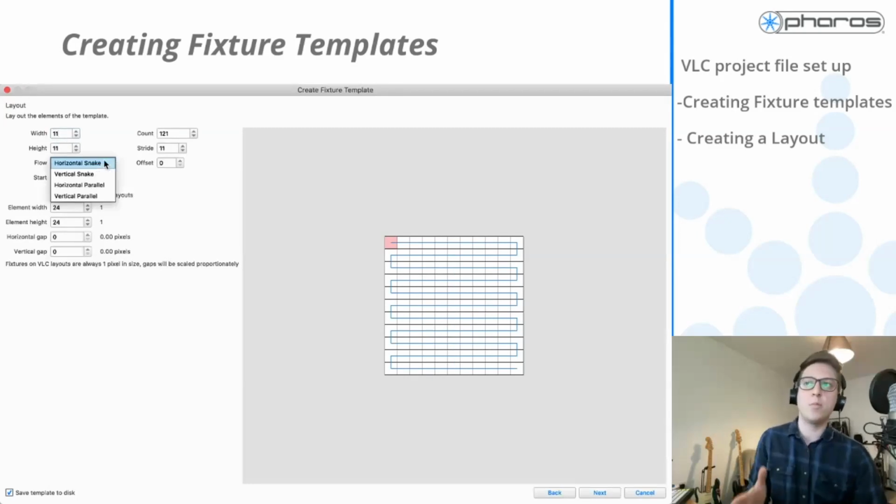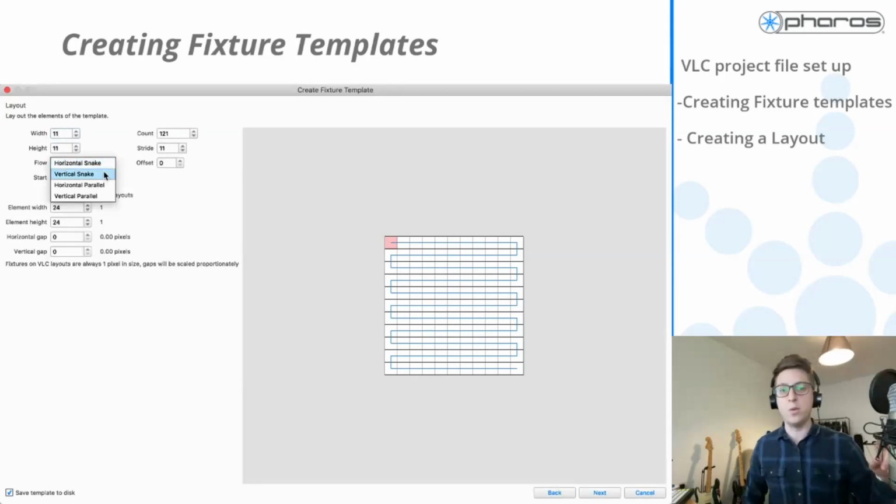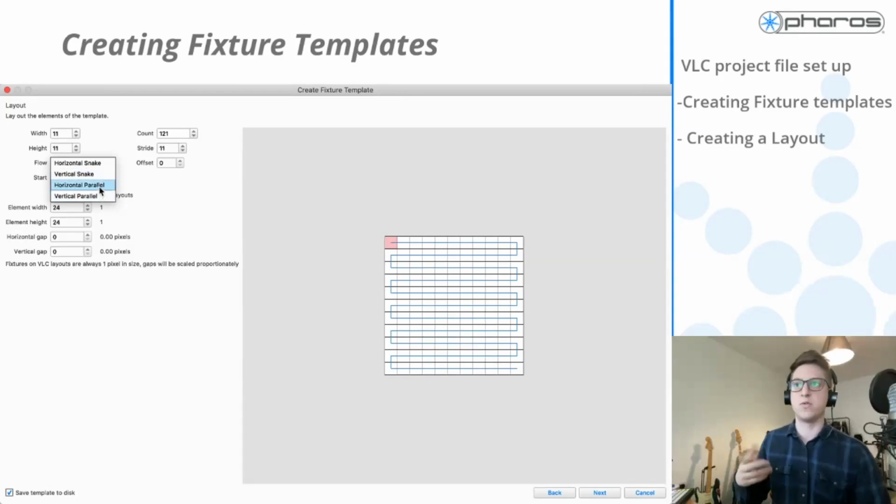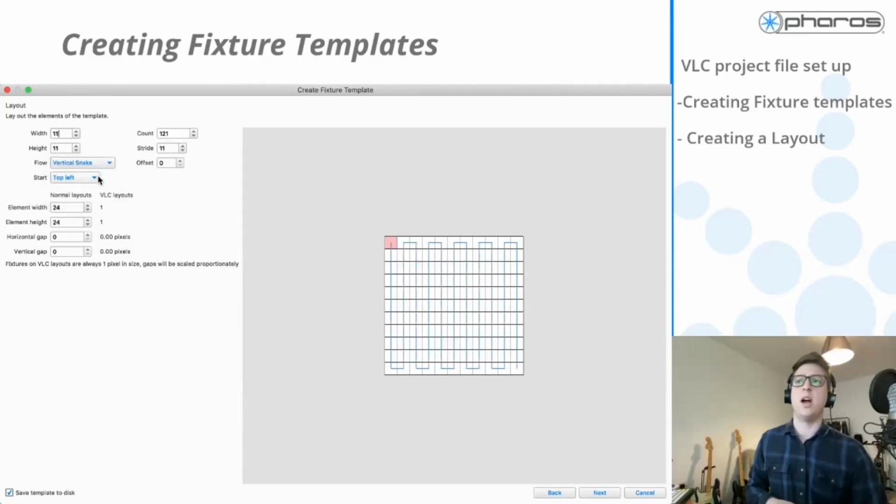There are some other options that you may want to consider. First of all, the flow, which is essentially how the LEDs are wired and how the addressing will run. So as you can see here, we've got four options for that. You can make it horizontal, vertical, and you can do that for both a snaking and a parallel pattern. The snaking pattern is shown on the screen at the moment, but of course you can choose any one that you want, just to adjust to your liking.